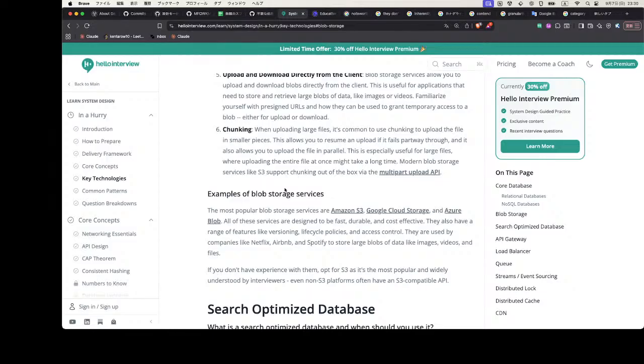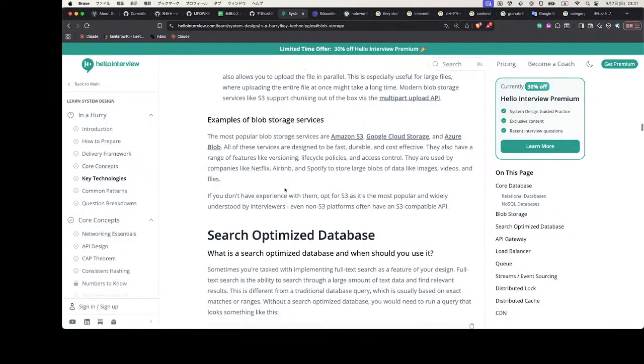Chunking. When uploading large files, it's common to use chunking to upload the file in smaller pieces. This allows you to resume an upload if it fails partway through, and it also allows you to upload the file in parallel. This is especially useful for large files where uploading the entire file at once might take a long time. Modern blob storage services like S3 support chunking out of the box via the multi-part upload API.